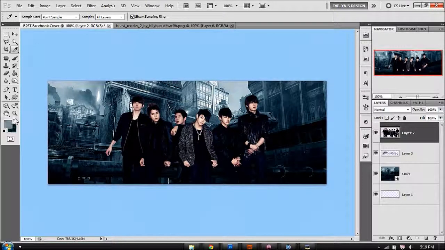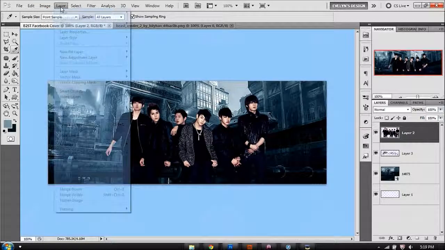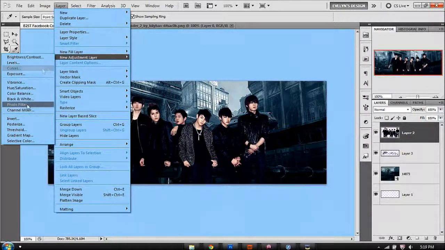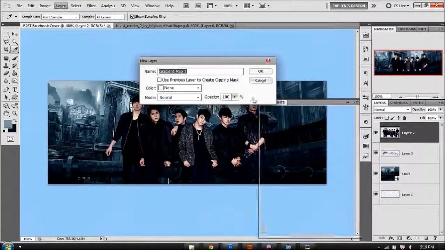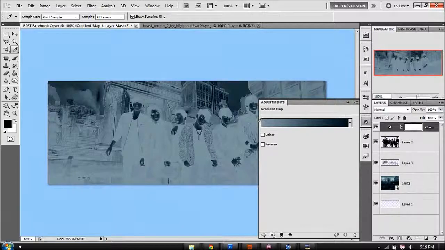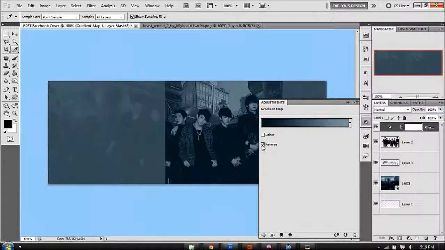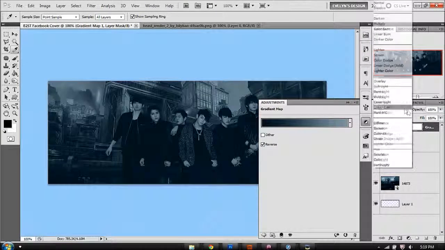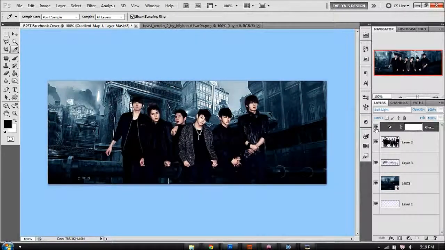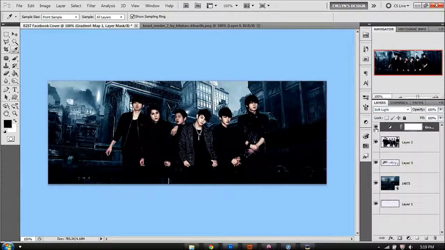So now we're going to go to image or layer, new adjustment layer, and you hit gradient map. Click OK, and we have this here. As you can kind of watch them, you're going to click reverse. So I have this here, and you're going to set this to soft light to kind of blend them in with the background. So that blends them in a lot better.